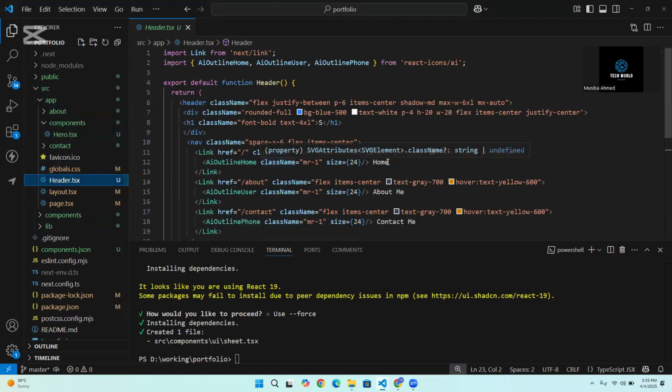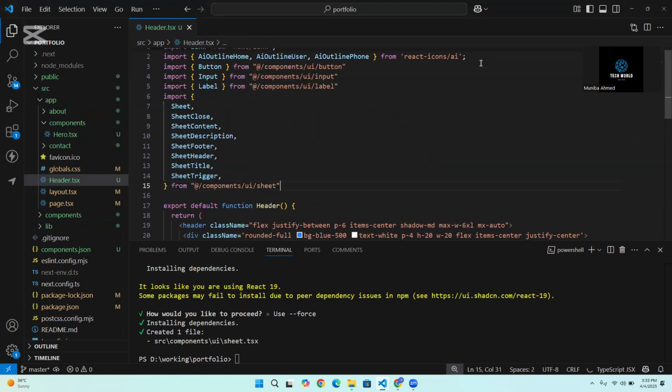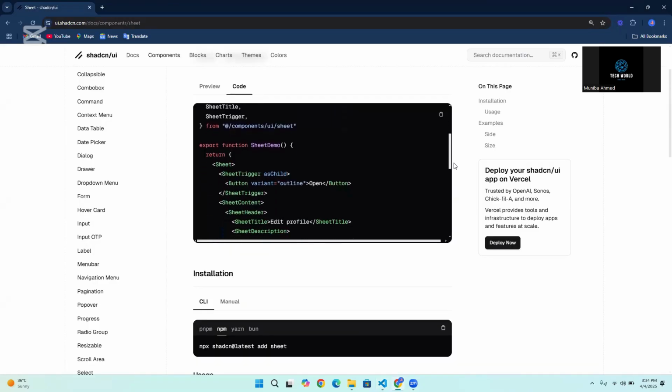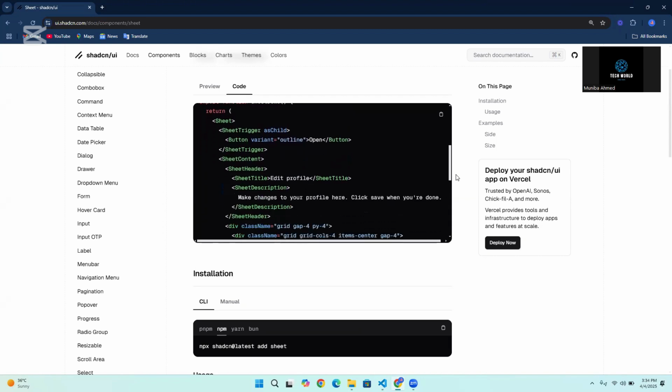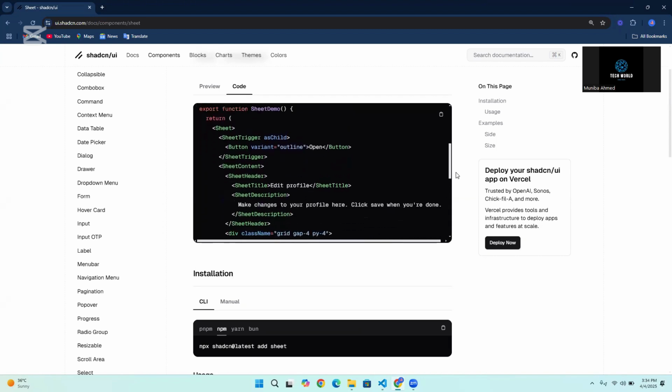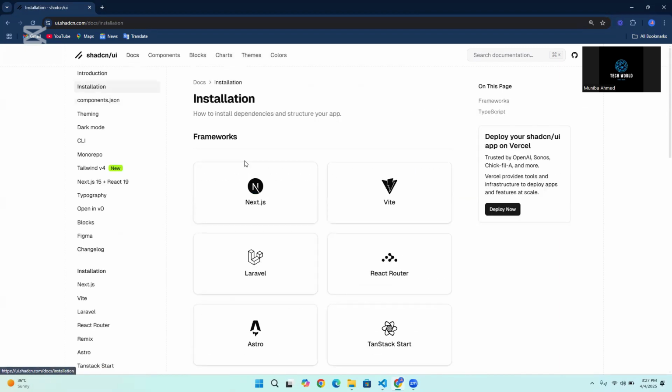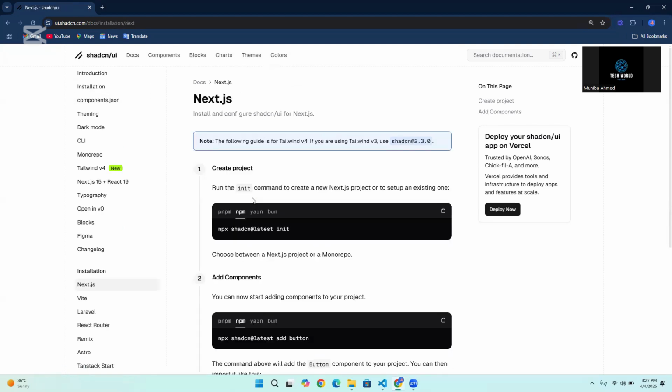We want to do it in the header, so we paste this. This sheet is basically our navbar menu bar. Come here to documents, and click Next.js.